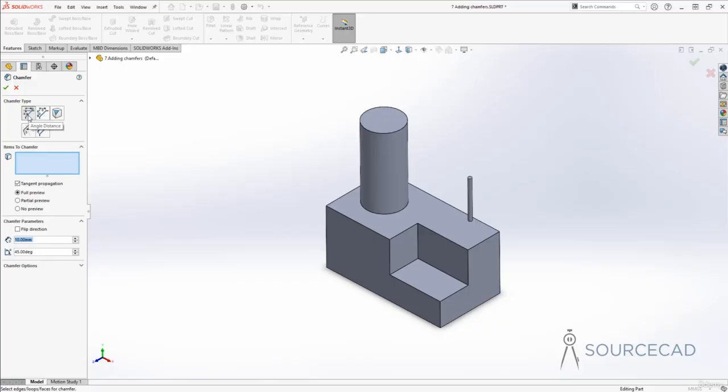The first one is chamfer with angle and distance value. Second is chamfer with distance and distance. Third one is the vertex chamfer. Fourth one is distance value but with respect to offset face. And last one is the distance of the chamfer. So let's start with the first one.